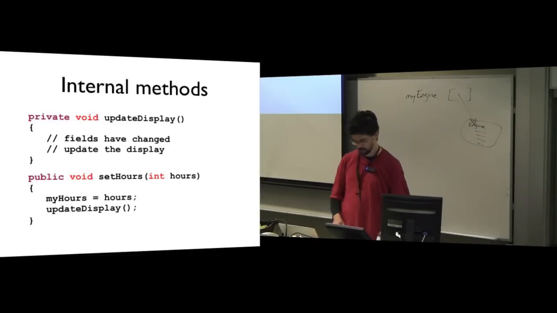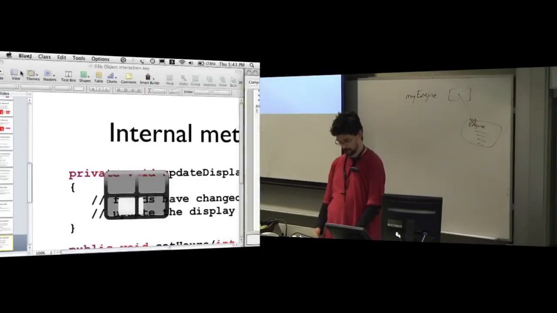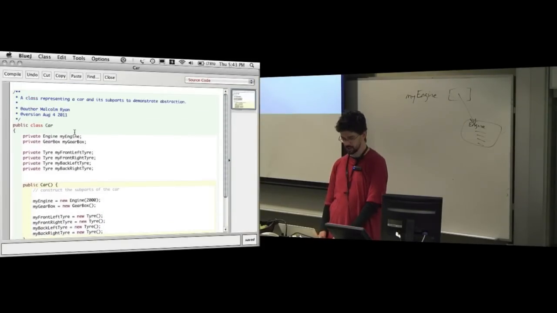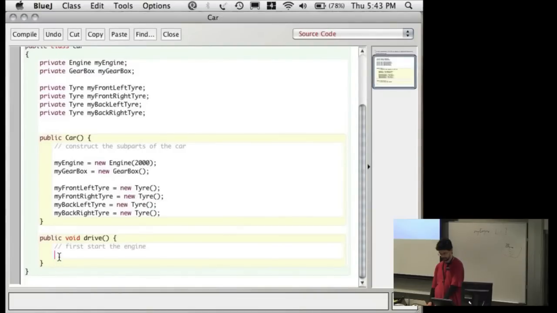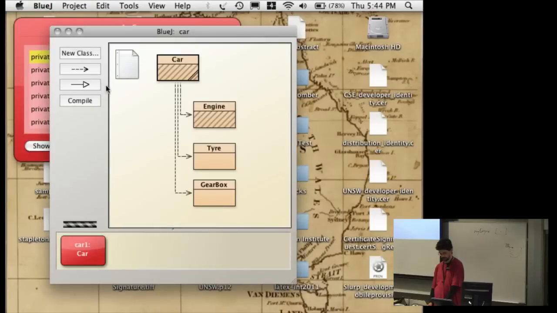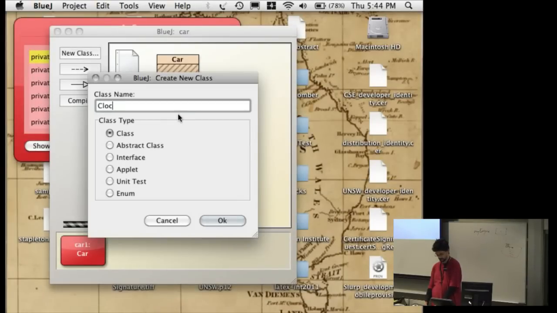So let me actually write something to show you what this looks like. So first of all, this is just internal to one class, right? So let's go and write an example of that clock class. Let's just do it here. New class, clock.